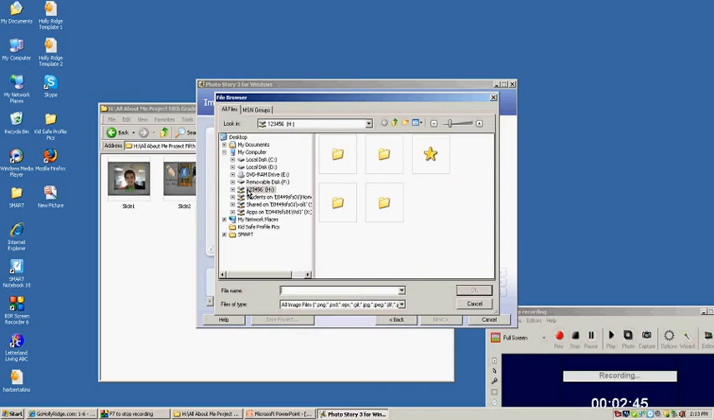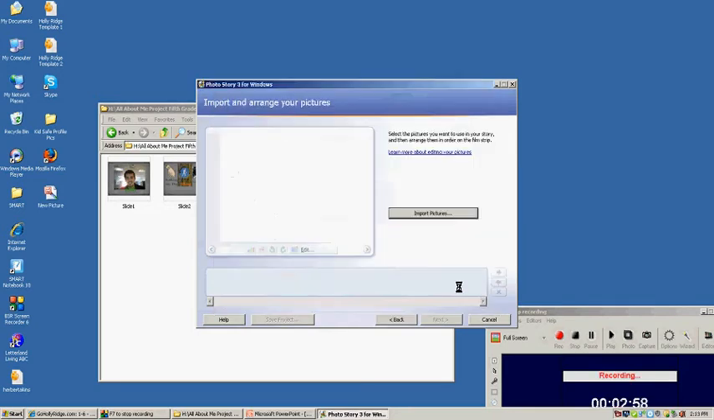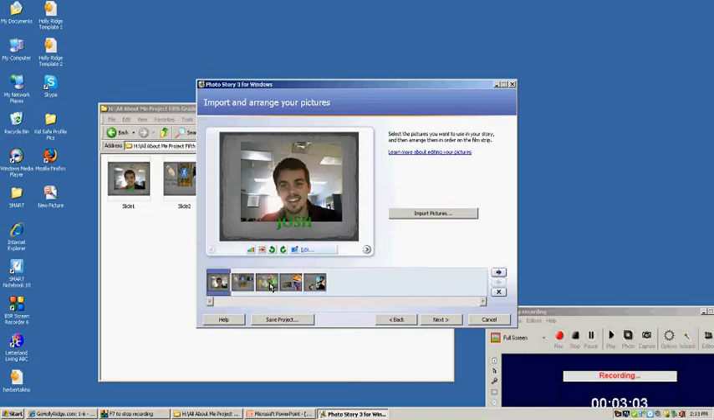Now find the folder that we just created in our H drive. Select all of the images and click OK. You can change the order of the images by dragging them to the spot that you want. You can also edit the picture by clicking on these buttons here. Click Next.